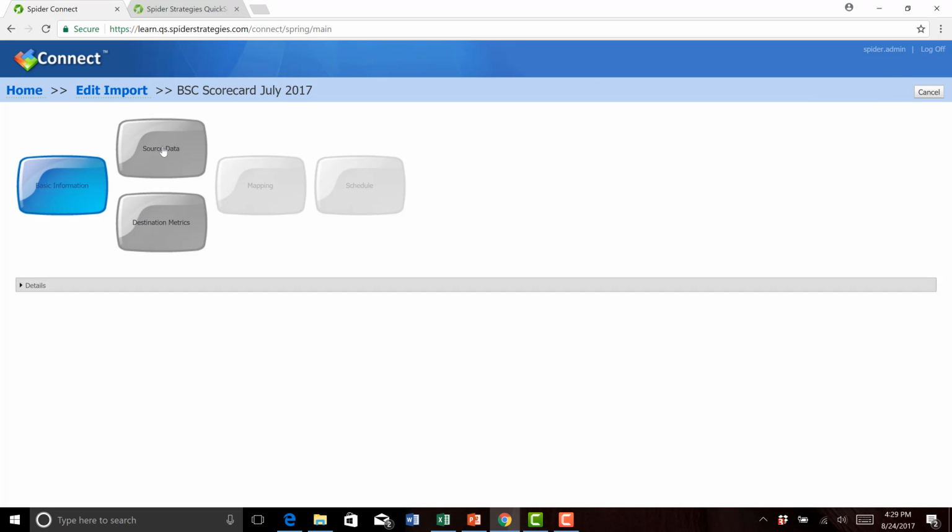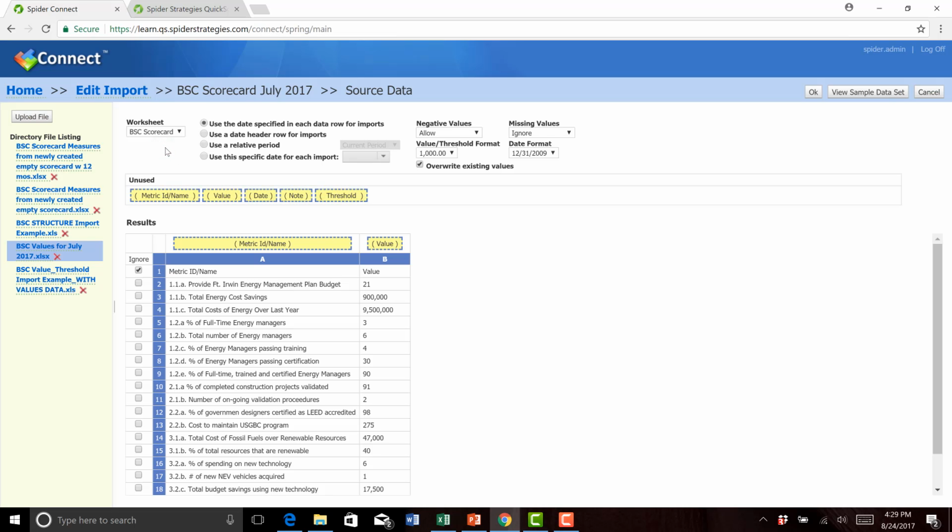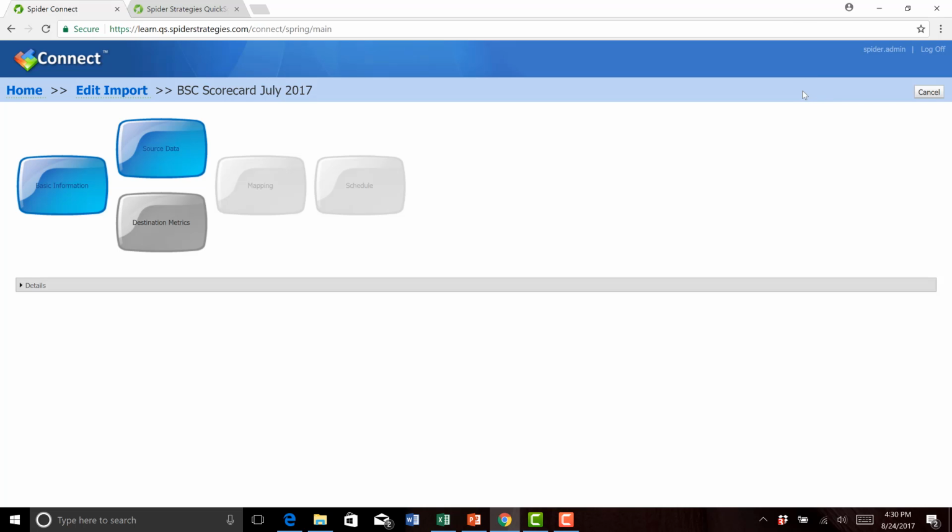which is to define what to do with the source data. Here you get visibility to the data that is coming from your import XLS, and you can see that because of the names of the column headers we provided, it has already been mapped to the metric ID and name and value expectations through Connect. Next, we need to say use the specific time date for each import and define what time period this particular import is intended for. In this case, it's July 31st, 2017.